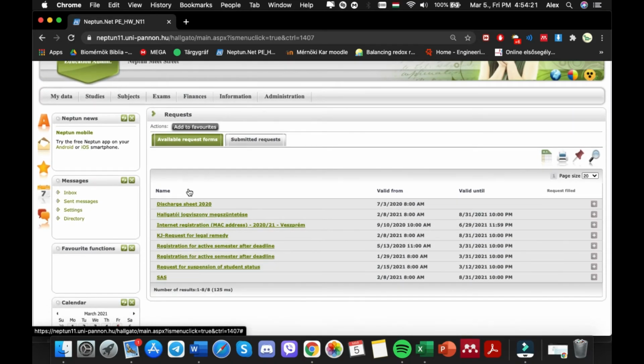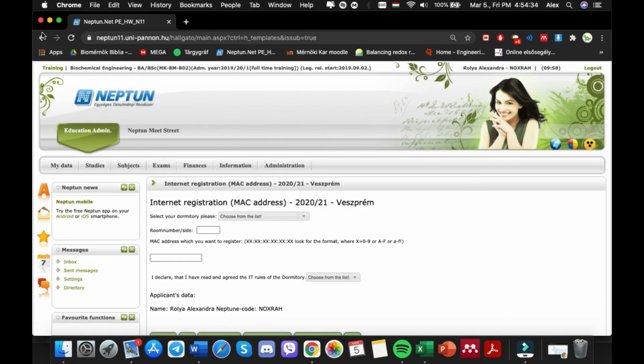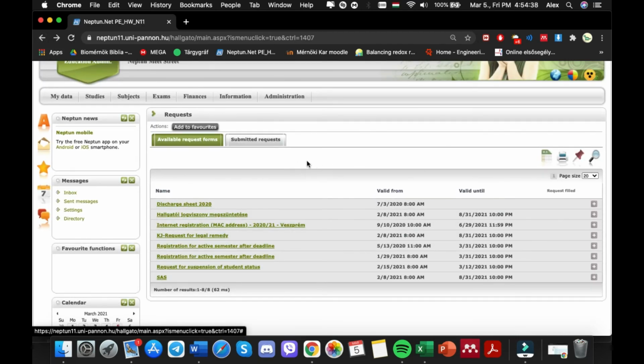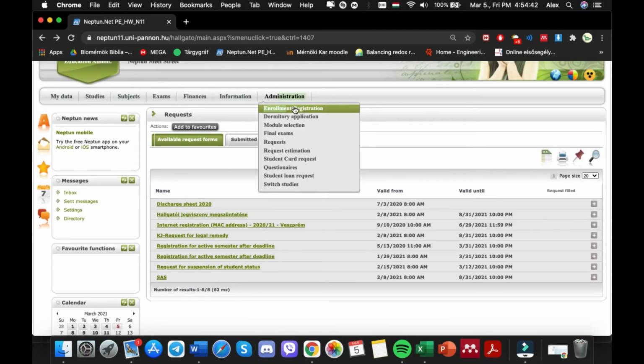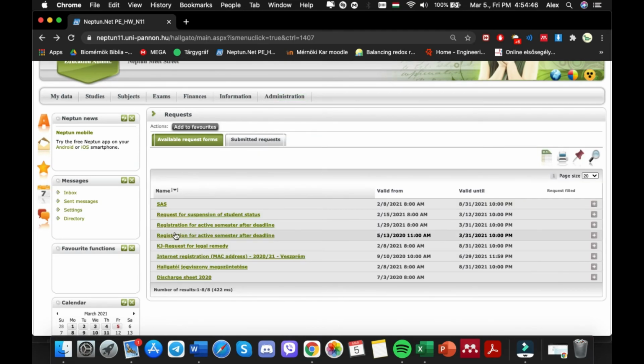The last thing about Neptun is the requests. There are a few requests here. For example, if you are staying in the dormitory, you can apply for the internet, and you just need to fulfill this request. Each request is different, so I won't go through them now. Also, if you didn't do your enrollment or registration in time, you can ask for registration for the active semester after the deadline, but of course you will be charged.